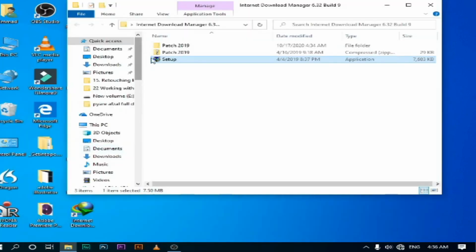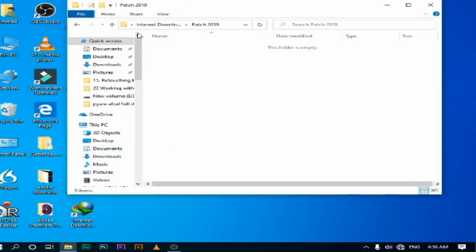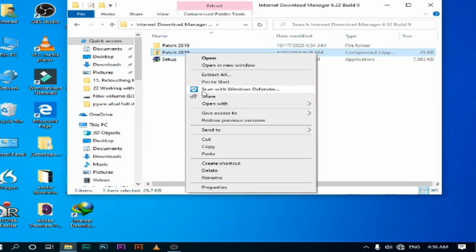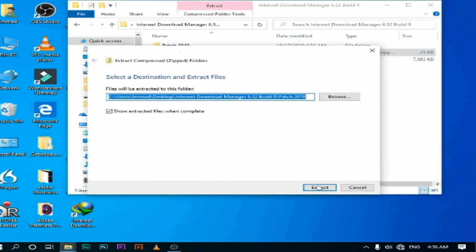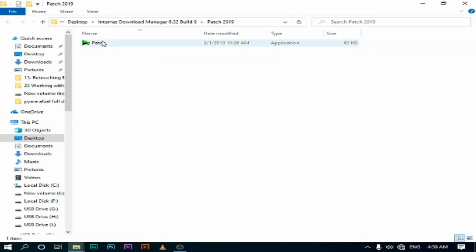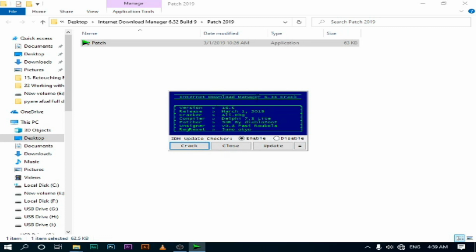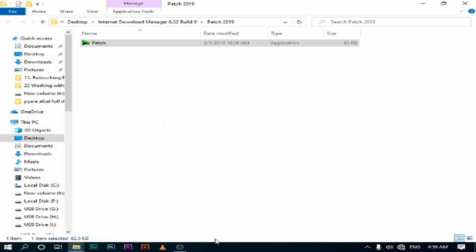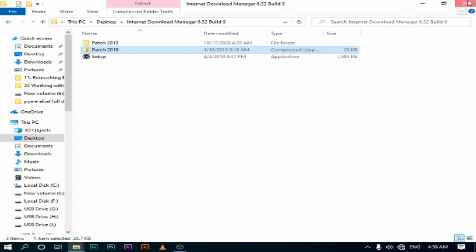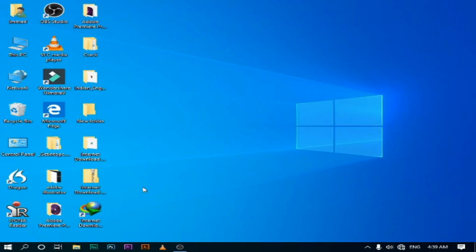Double-click on the IDM folder and extract the patch file anywhere. After extracting, open the folder, right-click and click on Run as Administrator. Click Yes. Click on Crack. Here it is successfully cracked. You can use it for lifetime without any problem.